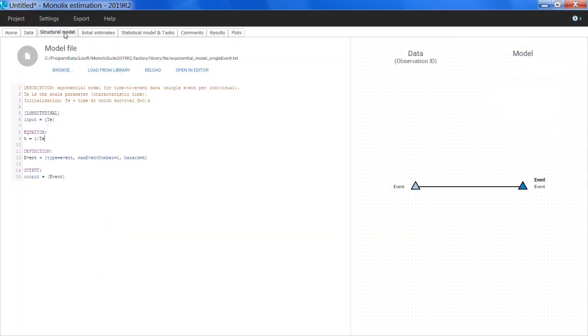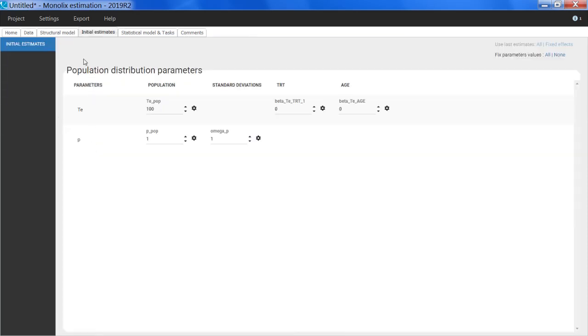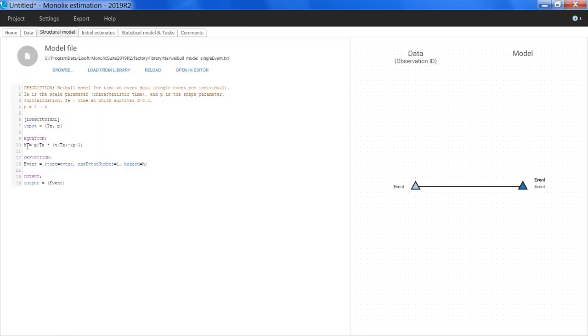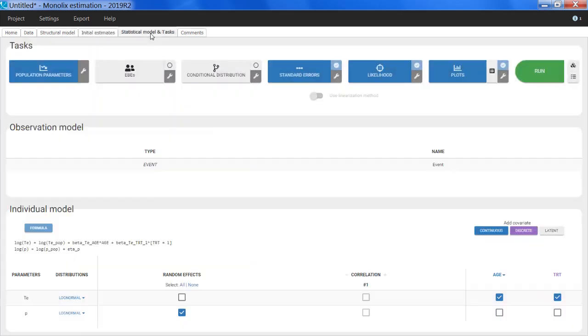This model is also available in the library, so I can go back to the library and choose a Weibull model instead. The hazard for the Weibull model is the following. I can keep the initial values 100 and 1, and here do the same as before, remove all random effects and keep age and treatment on the characteristic time TE.